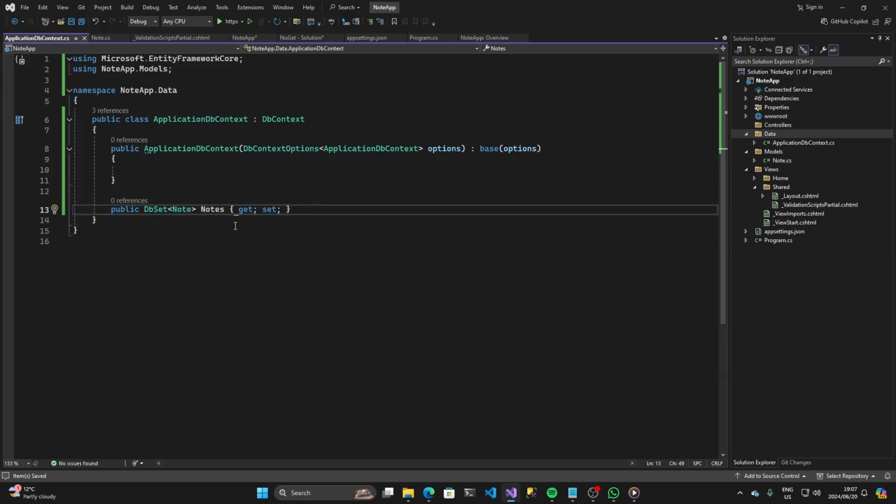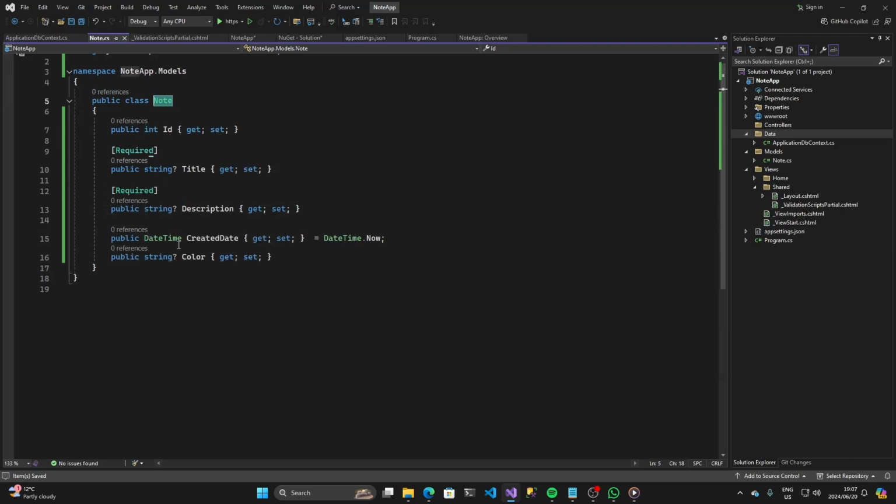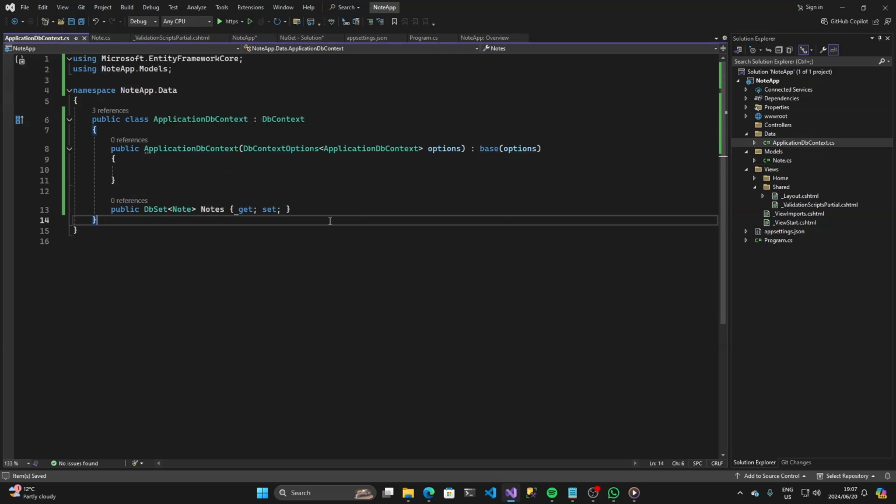So it's basically saying that our database name is note, and inside the note we'll have different things. That'll be ID, title, description, created date, and color. Okay, and get and set. Nice. So everything is looking fine, right? We're using Entity Framework Core now.